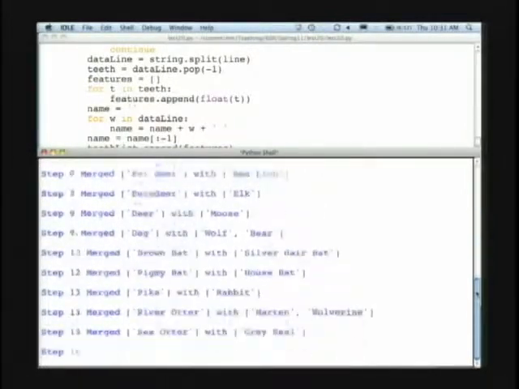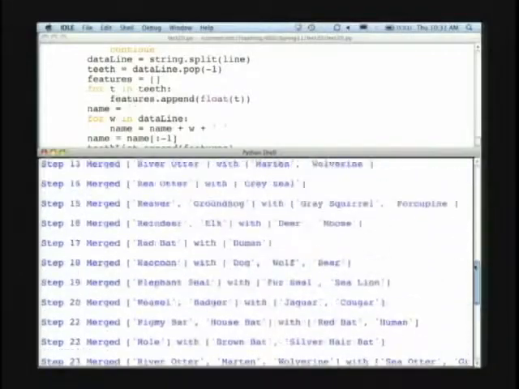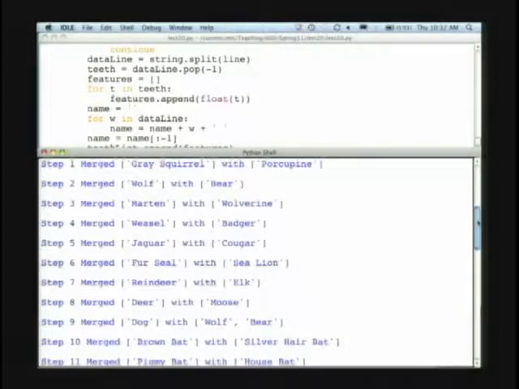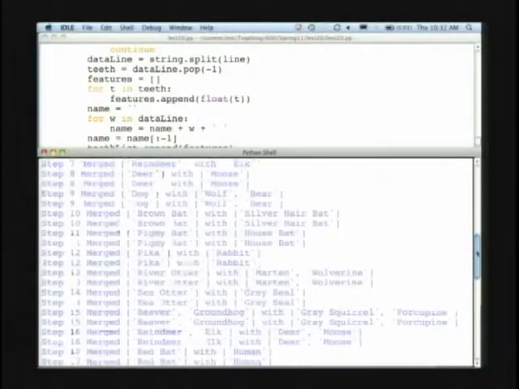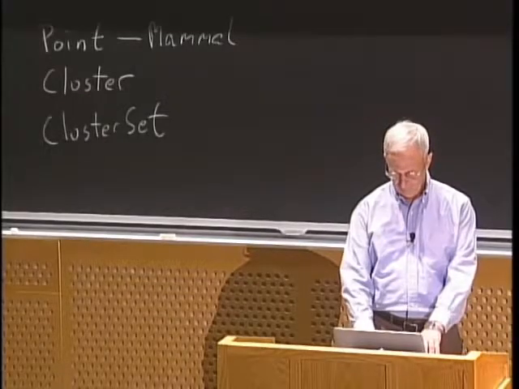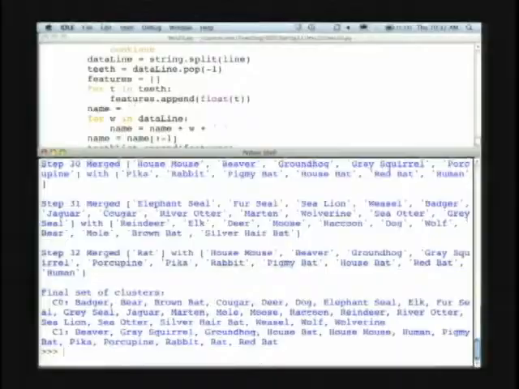So it's doing the merging. We can see at the first step, it merged beavers with groundhogs. Then it merged gray squirrels and porcupines, wolves and bears, various other kinds of things. It thought jaguars and cougars were a lot alike. Eventually, it starts doing more complicated merges. It merges the cluster containing only the river otter with one containing a marten and a wolverine, beavers and groundhogs with squirrels and porcupines, etc. And at the end, I had it stop with two clusters. It came up with these clusters.